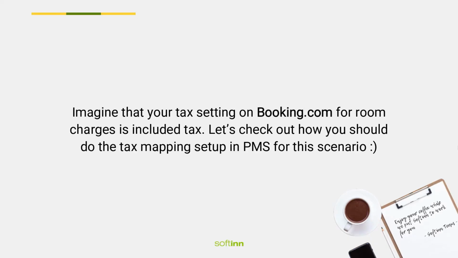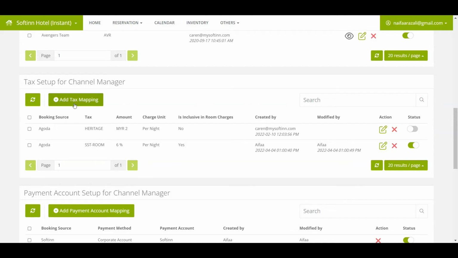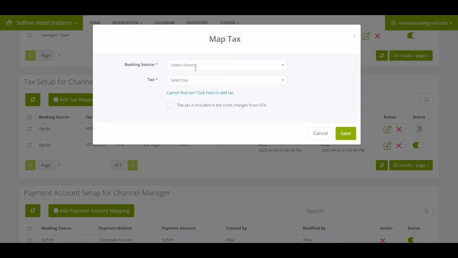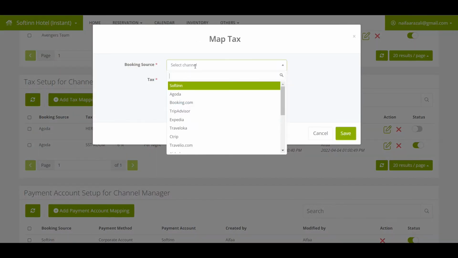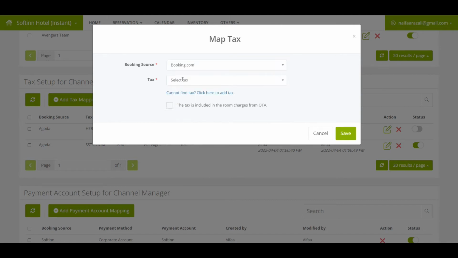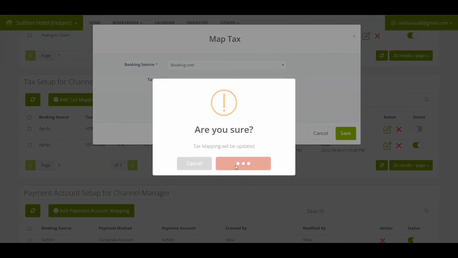Imagine that your tax setting on Booking.com for room charges is included tax. Let's check out how you should do the tax mapping setup in PMS for this scenario. Click on Add Tax Mapping. And then, on the Map Tax window, choose Booking.com as the booking source. Next, select SST as the tax type. Since SST is included in Booking.com's room charges, you will need to tick on the tax is included in the room charges from OTA checkbox. Once done, click on the Save button.